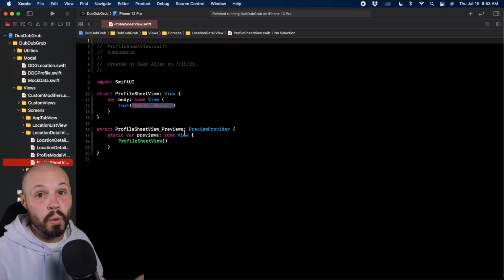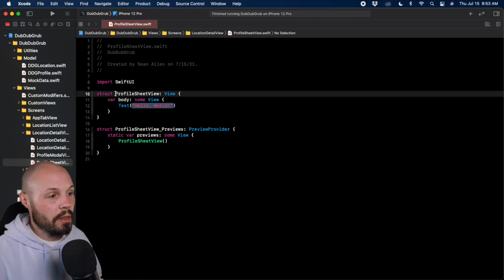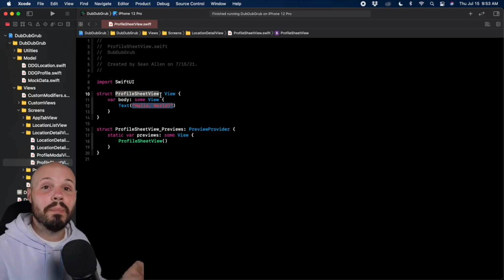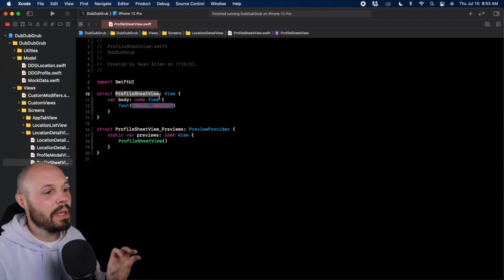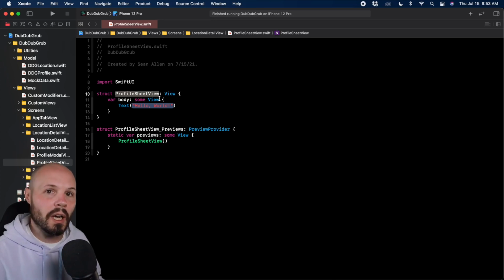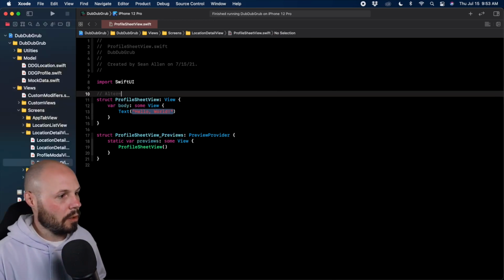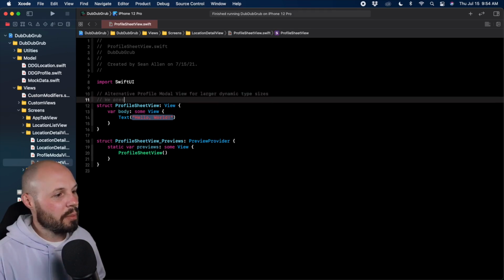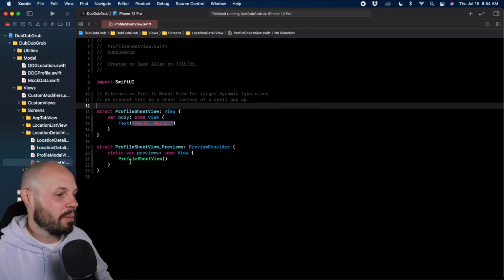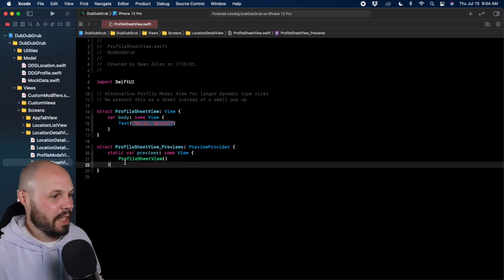But this is a case where I would use comments because I want to let people know that the ProfileSheetView is specifically made for large accessibility dynamic type. This is the only reason this exists. So I want to be clear about that so it doesn't get used in another context. So up here, I would do that. I would say alternative profile modal view for larger dynamic type sizes. We present this as a sheet instead of a small pop up. Again, just extra context there. So like I said, my philosophy on comments, I use them sparingly, and I think this is a case where it is definitely needed to let people know, hey, this is why we're doing this.